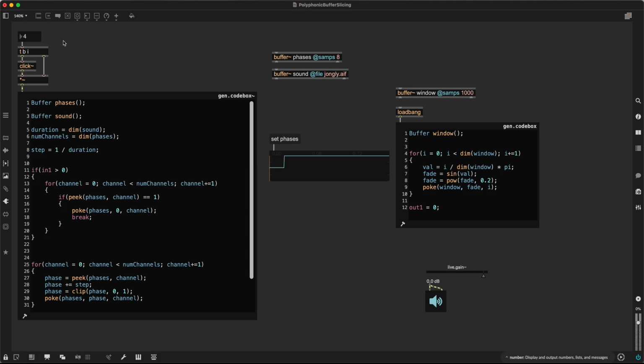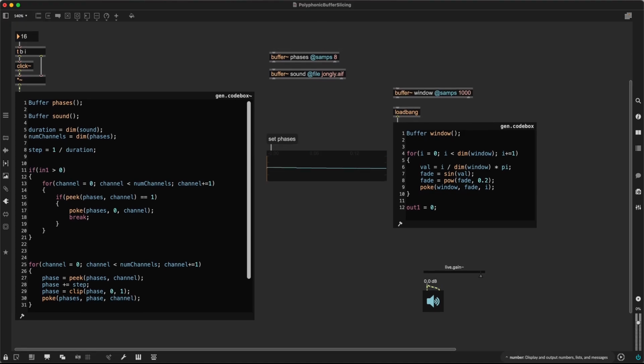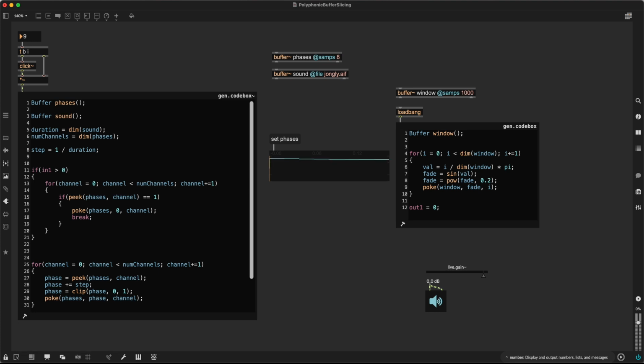So if we say 4, one of them goes. And if we put in a couple of numbers, you can see that we reset different phases. Okay. So what we also need to do is initialize all the channels, because when we close this Max patch and then start it up again, all of these phases will be at 0. And then this whole system won't work.